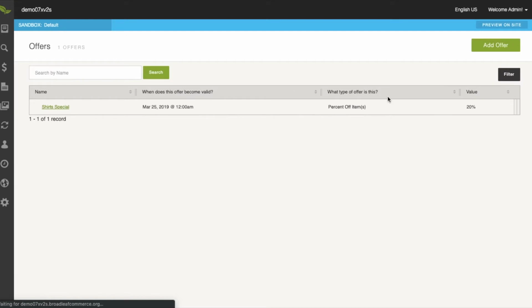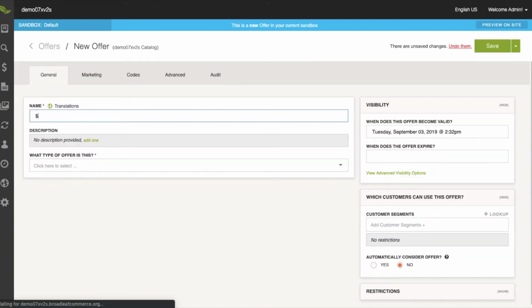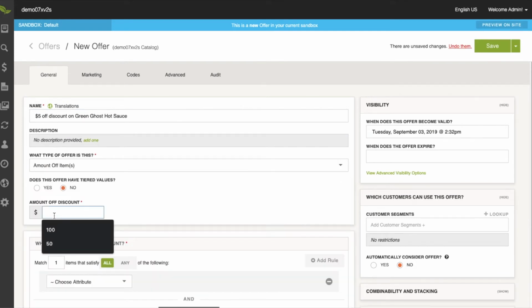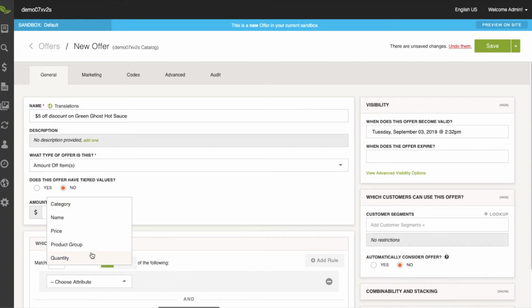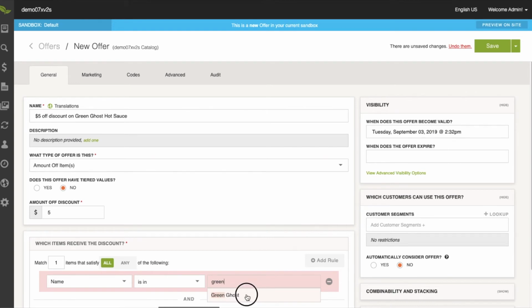We'll click Add an Offer, and we will do a $5 off discount on Green Ghost hot sauce. And the type of offer, this will be an amount off of an item. We're going to give a $5 discount, and then which items will receive the discount will be name, Green Ghost.